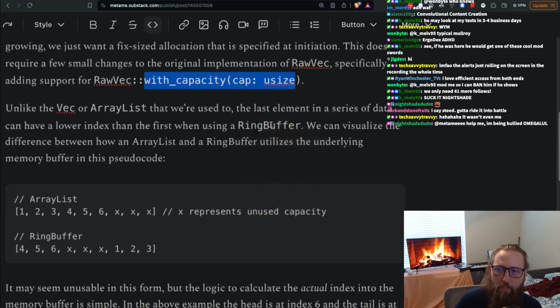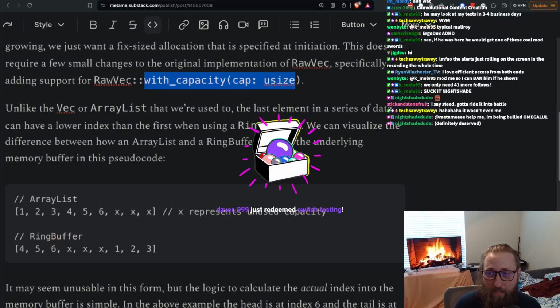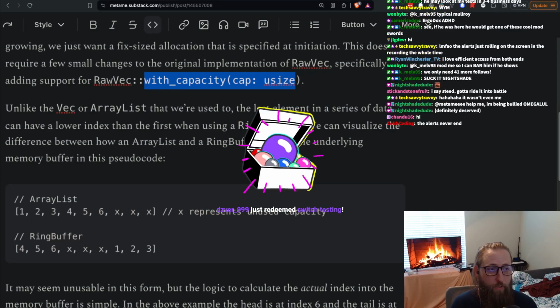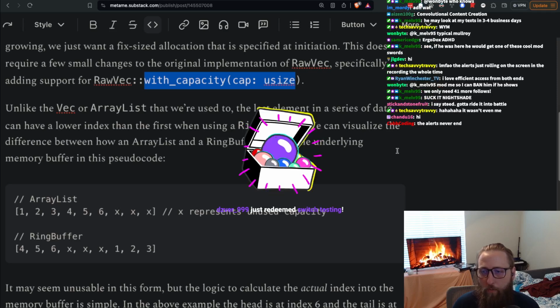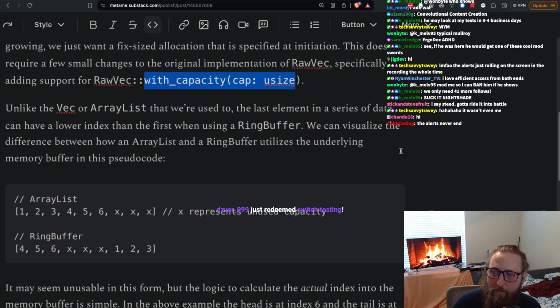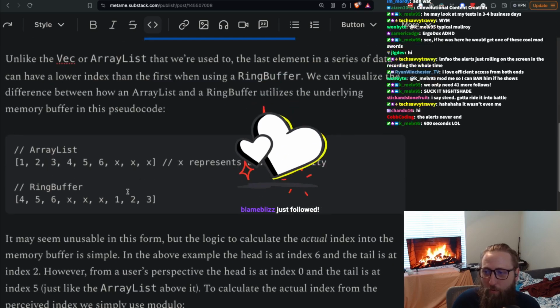Unlike the Vec or array list that we're used to, the last element in a series of data can have a lower index than the first when using a ring buffer. We can visualize the difference between how an array list and a ring buffer utilizes the underlying memory buffer in this pseudocode. Can we say buffer any more times than we have?